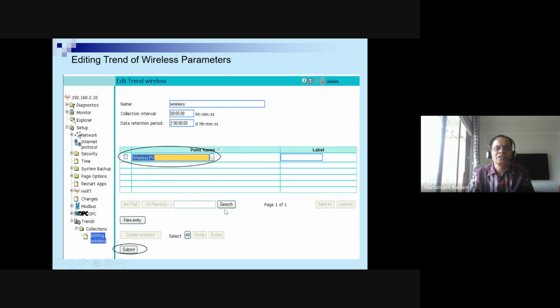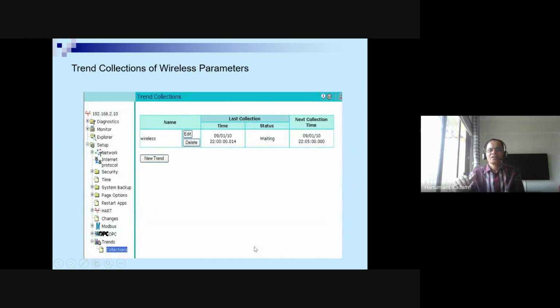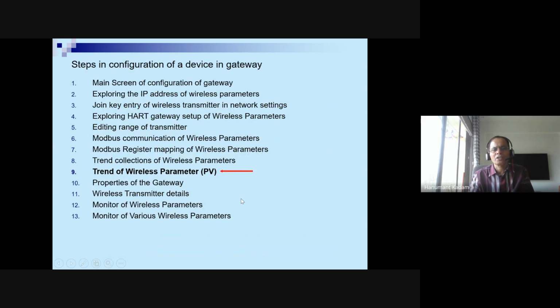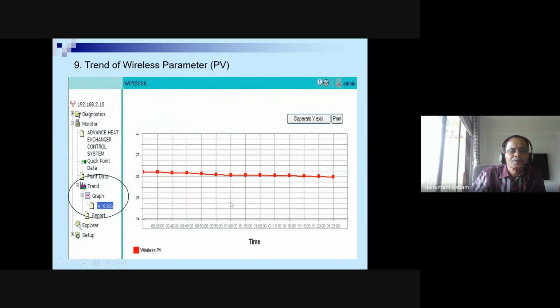If you see here, editing a trend means you can see the trend for the last 1 week, last 2 days, last 8 hours, how this parameter is behaving. So you can configure that here. Trend of wireless PV like this. You can see the trend here, the wireless graph, and how this parameter is behaving. So these features let you access wireless devices directly without the DCS, on your workstation wireless gateway station.